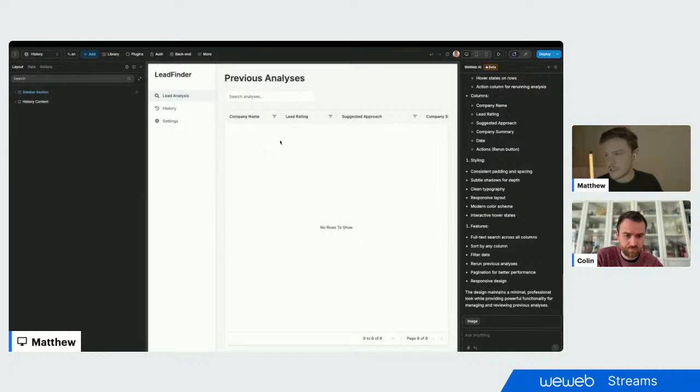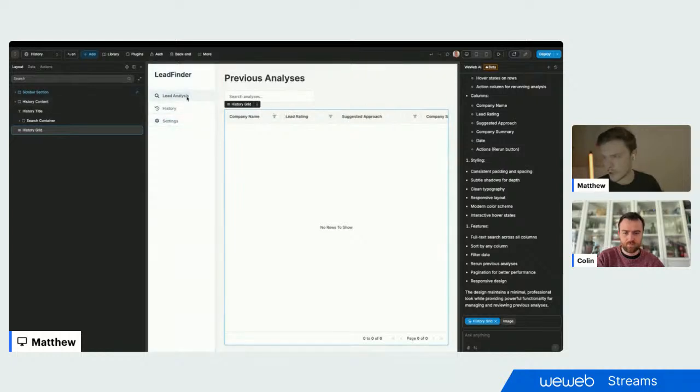Cool. So we have our history page, previous analysis with our search bar. We have our data grid that will take all of the information, so our name, a lead rating, suggested approach, and a company summary. Cool. So that's hooked up. We will need to hook up this navigation at the end, though, just to make sure that the active states are correct, but we'll do that afterwards. So that is our history page done.